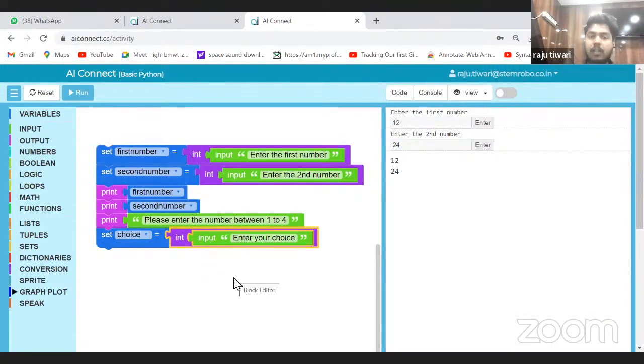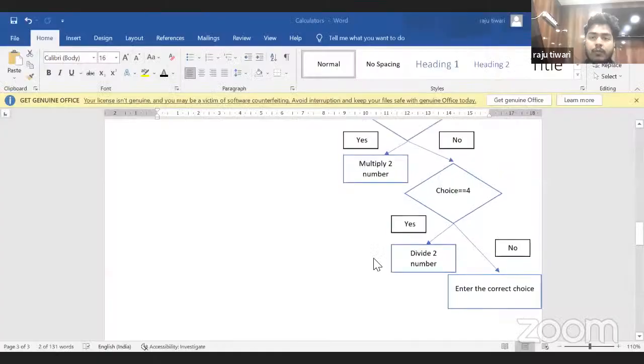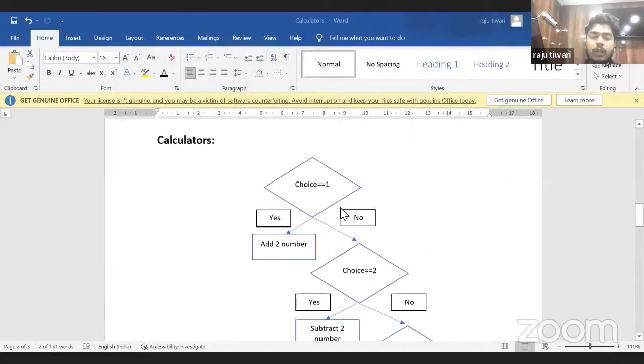Now we will check the choices. So what are the choices we have? Let's see the flowchart one more time, and then we will enter the choices according to that. In the starting, we have choice equals to 1. If the user enters 1, then what will happen? We need to add two numbers. So let's do this task.